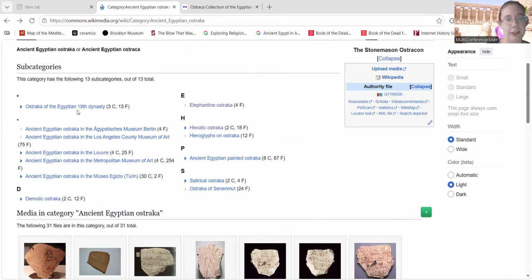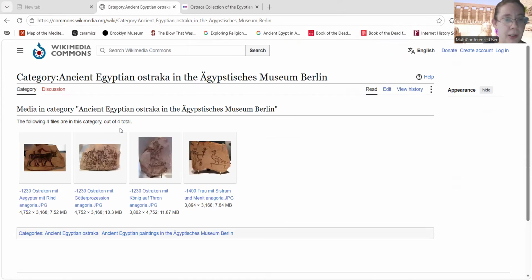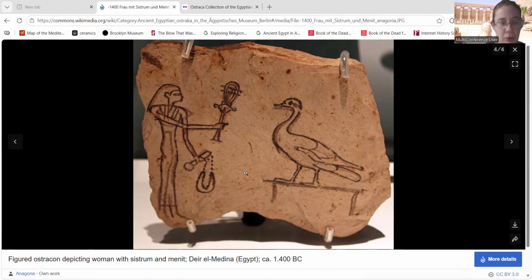And if I wanted to go to, for instance, ostraca in the Egyptian Museum Berlin, so one of the main museums for Egyptian art in Berlin, Germany. Again, these are what they have in the public domain. And it looks like these are figural. So this is, for instance, they have this according to the records that they've put on for you to access.